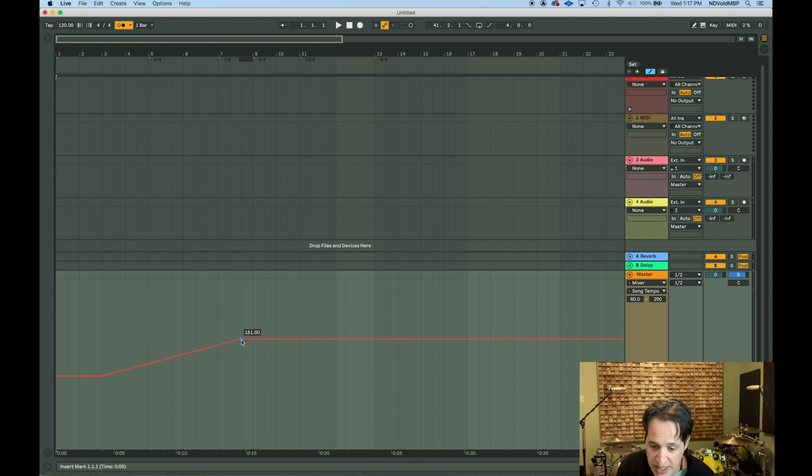If I dragged it way over here to beat number, I don't know, 9, this would be a gradual tempo change from 120 up to 150, but I want it to change right on beat number 3. So I just move that anchor point over to beat number 3, and it will change to 150 BPM, or 150.2, or wherever, any number you want, right? So it will go 2 bars from beat number 3 to beat number 4.